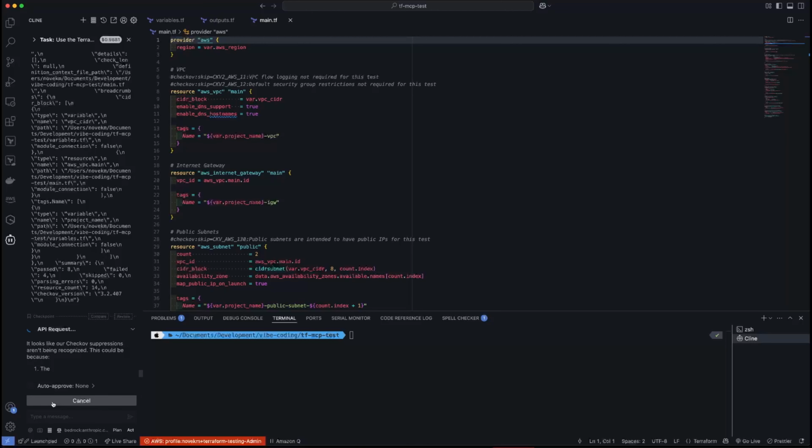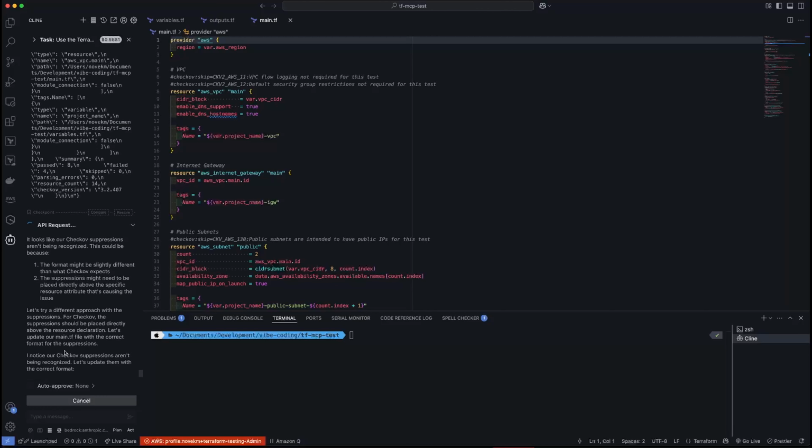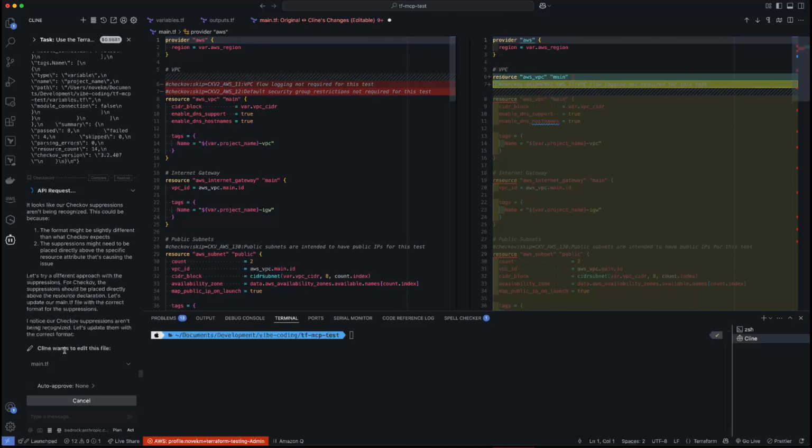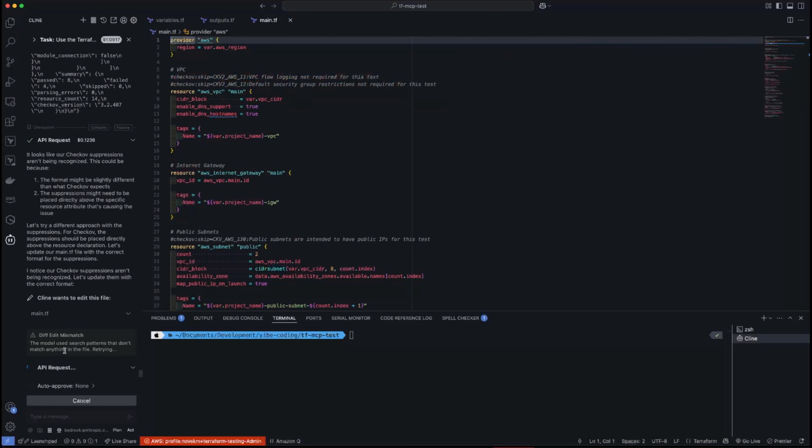And it says the Checkov suppressions aren't being recognized. Of course, I know that's because they're not inside of the resource block. But let's see if it's going to be able to determine that on its own. Okay, so the format might be slightly different than what Checkov expects. Let's try something else.